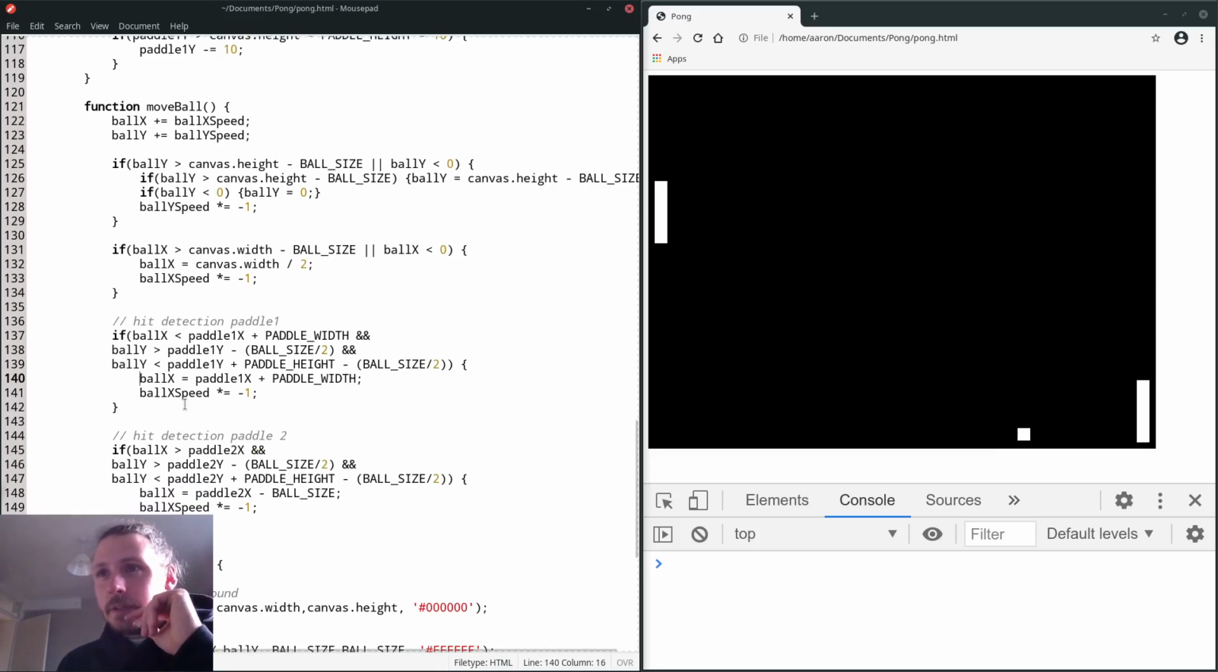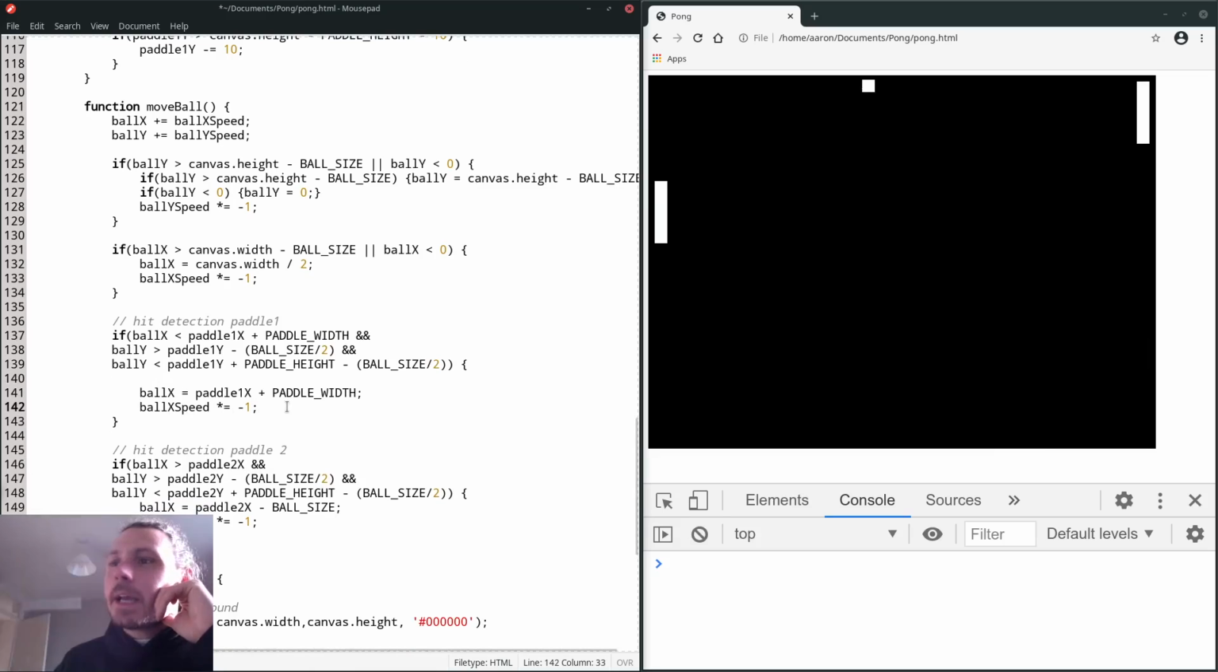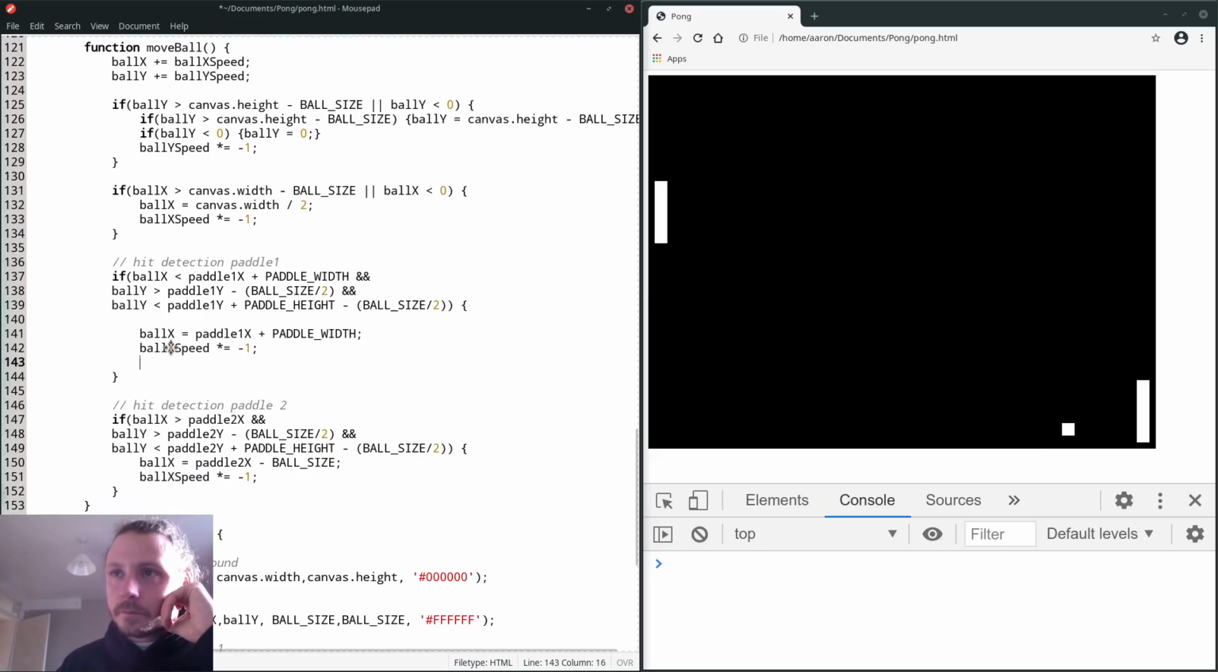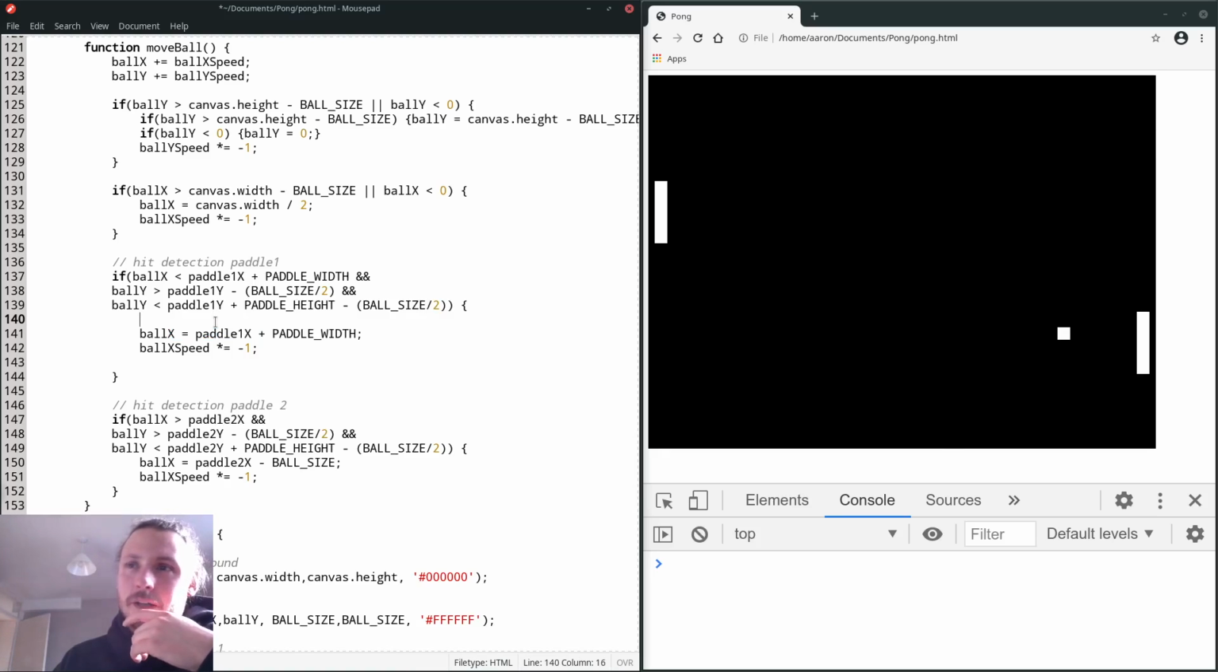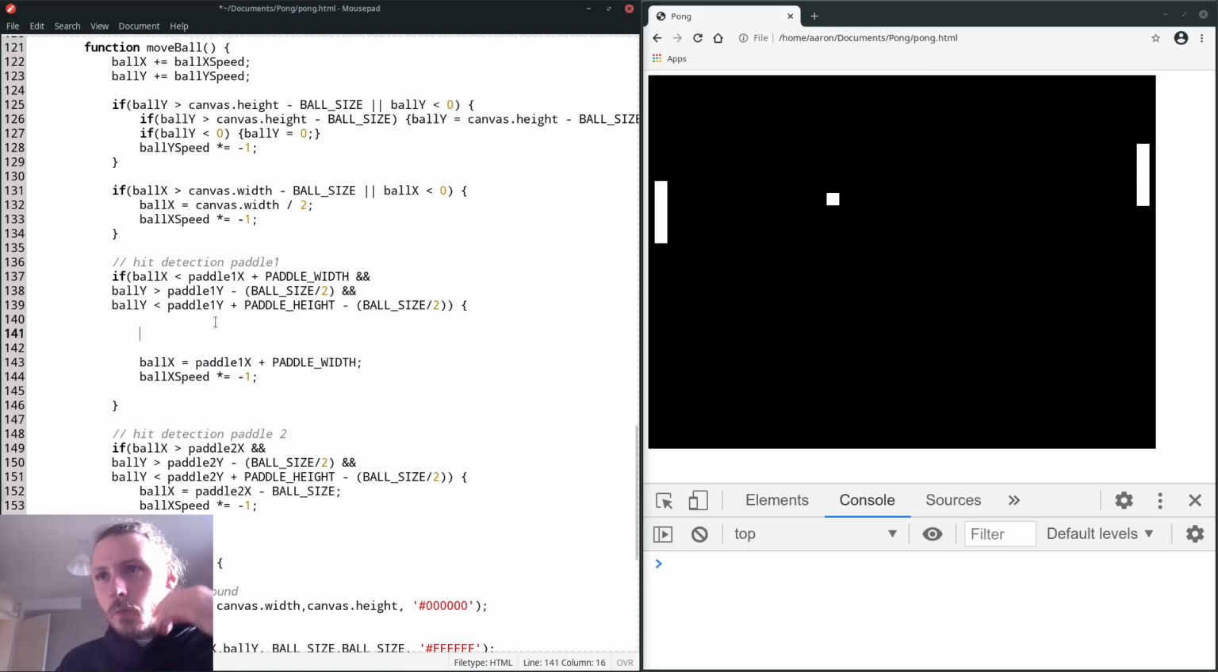What are we saying so far? We are saying if the ball is this far along the screen, and if it's within the top and bottom of the bat, then bounce the ball and make sure the ball bounces from where the paddle edge is. Don't make it bounce inside the paddle. So we want that to occur always. Whatever logic we write now, we're going to have to put here.